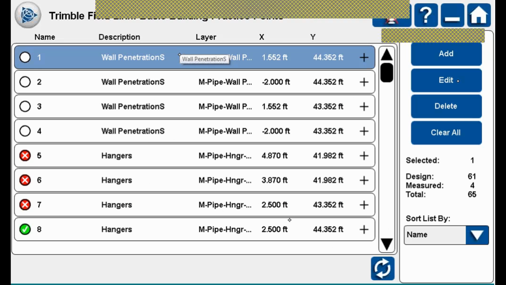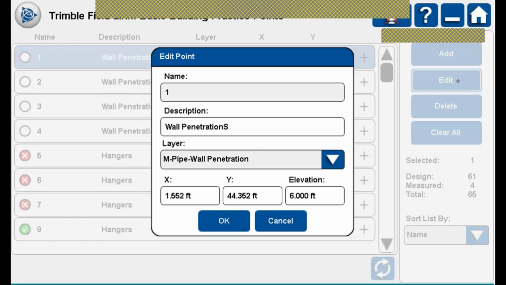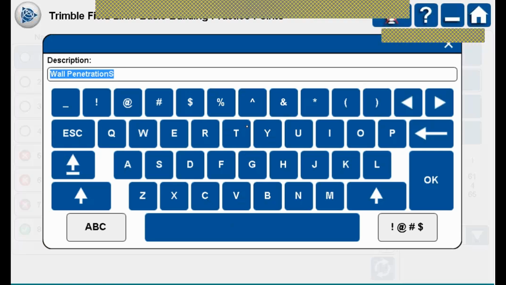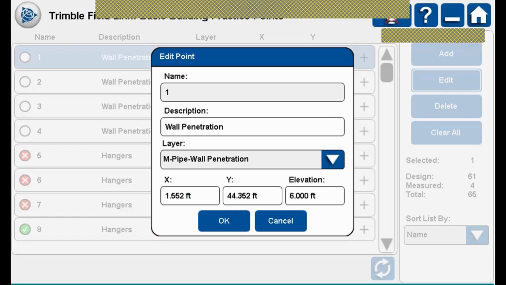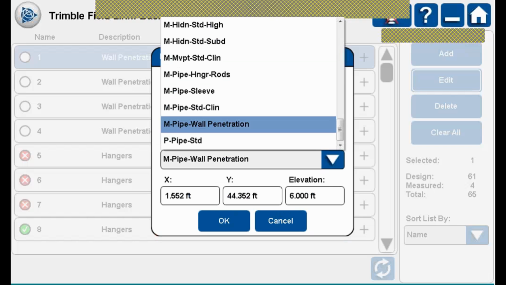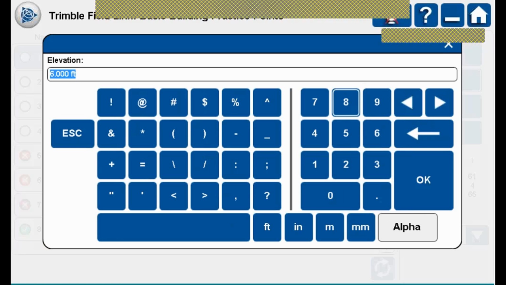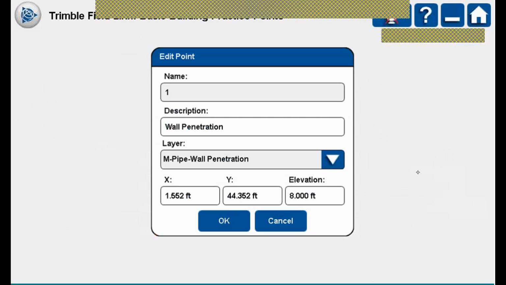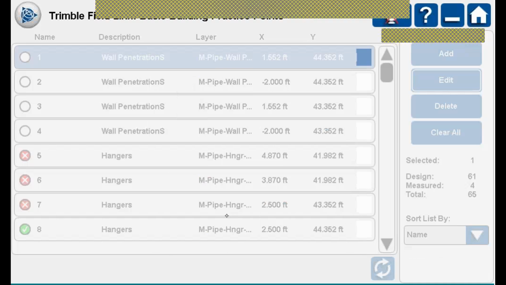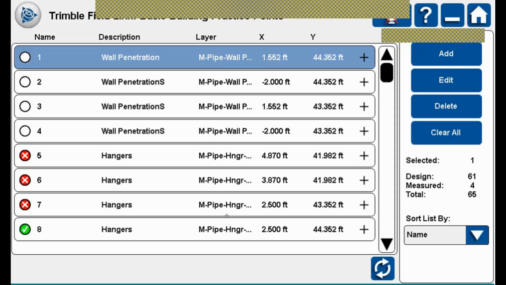I can edit a point, so if I select the point and edit it, it won't let me edit the name, but it will let me edit the description. Maybe I don't want that S on the end. There we go. I can edit the X, Y, and Z. Be careful doing that. It was designed that way for a reason. I can put it on a different layer and say, okay, maybe the elevation needs to change from 6 foot to 8 foot. So I can do that. All right. So you've got the functionality to change some things in the field if you need to do so.